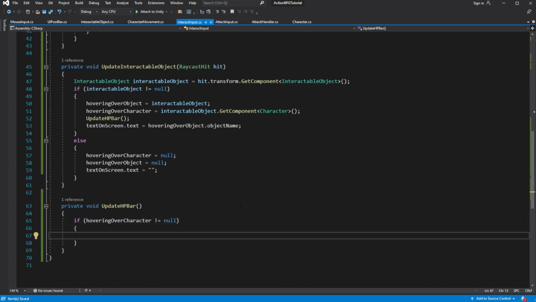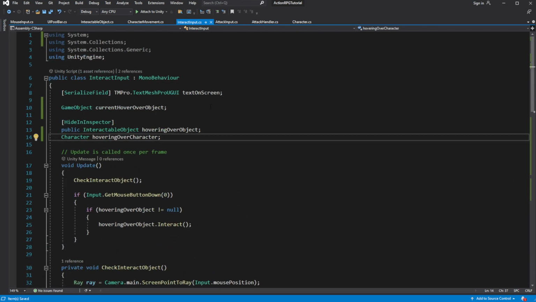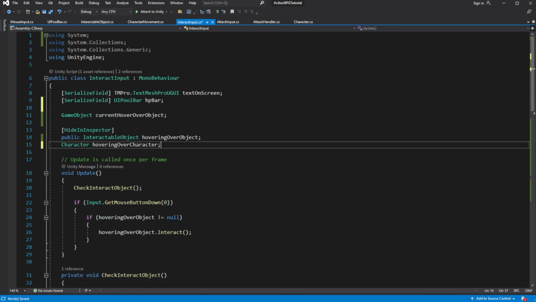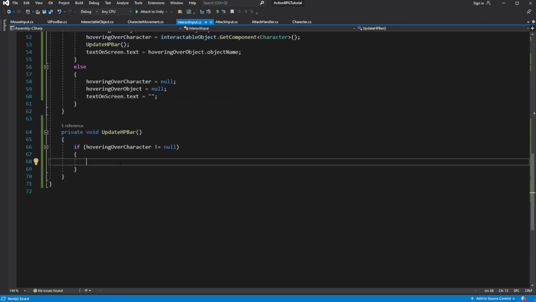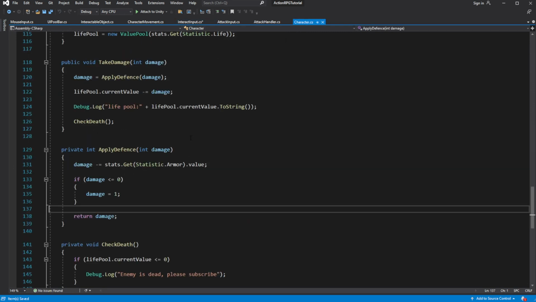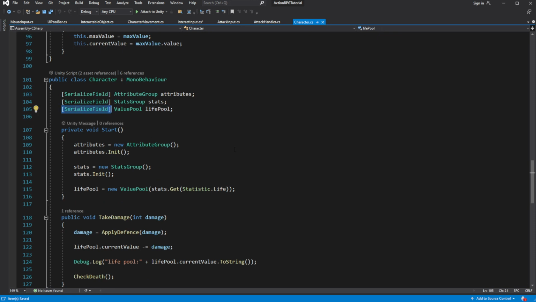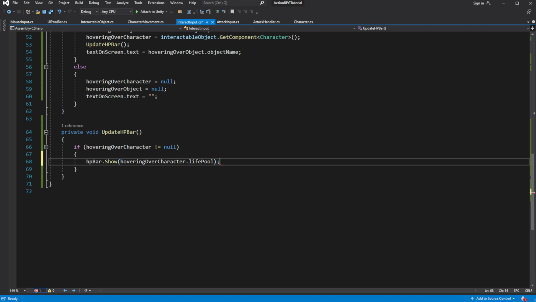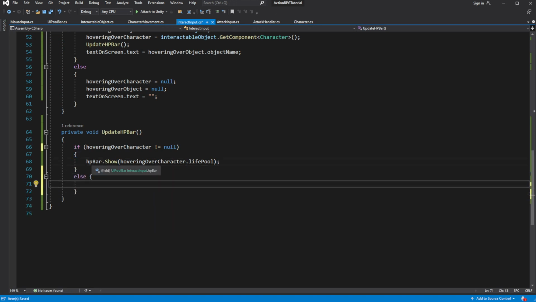To update the bar, we need to reference it, so create serialized field for the HP bar. Now we want to call Show on the HP bar. And we need to pass the live pool from the character. To do this, we need to make the live pool public on the character. And if we haven't selected any character in the game, we should clear the HP bar.